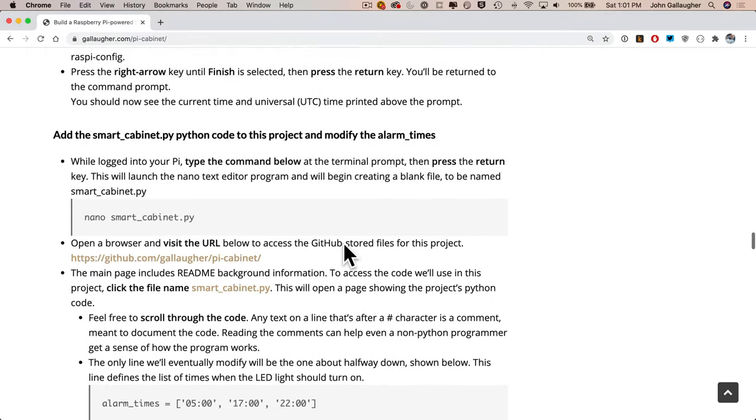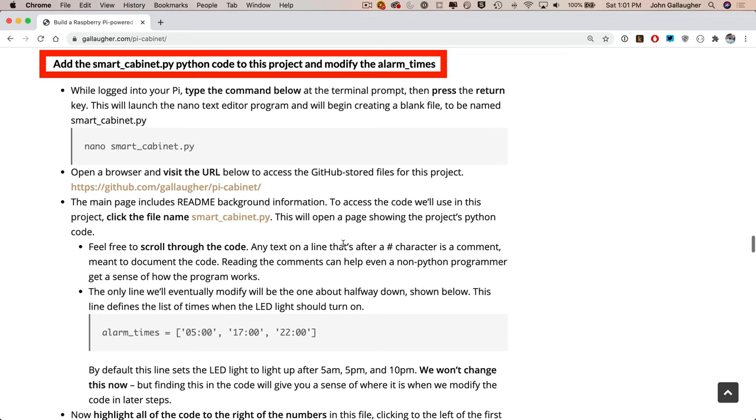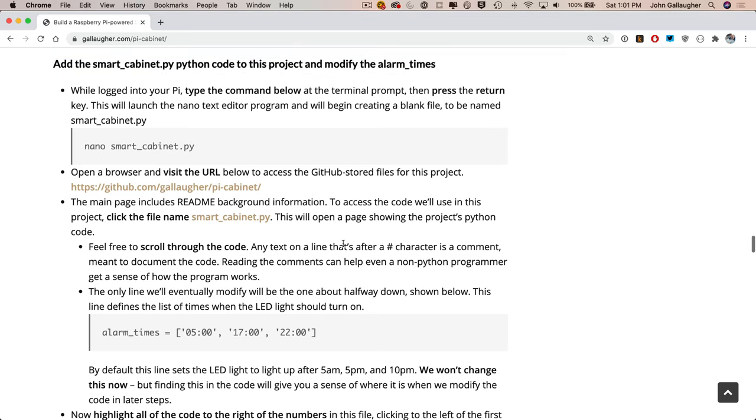Now let's add the Smart Cabinet Python code to our Raspberry Pi and then modify the alarm times. The first thing we're going to do is create a blank file named smart_cabinet.py using the nano program. Then we can paste our code from the web into this file and run it on our Pi.